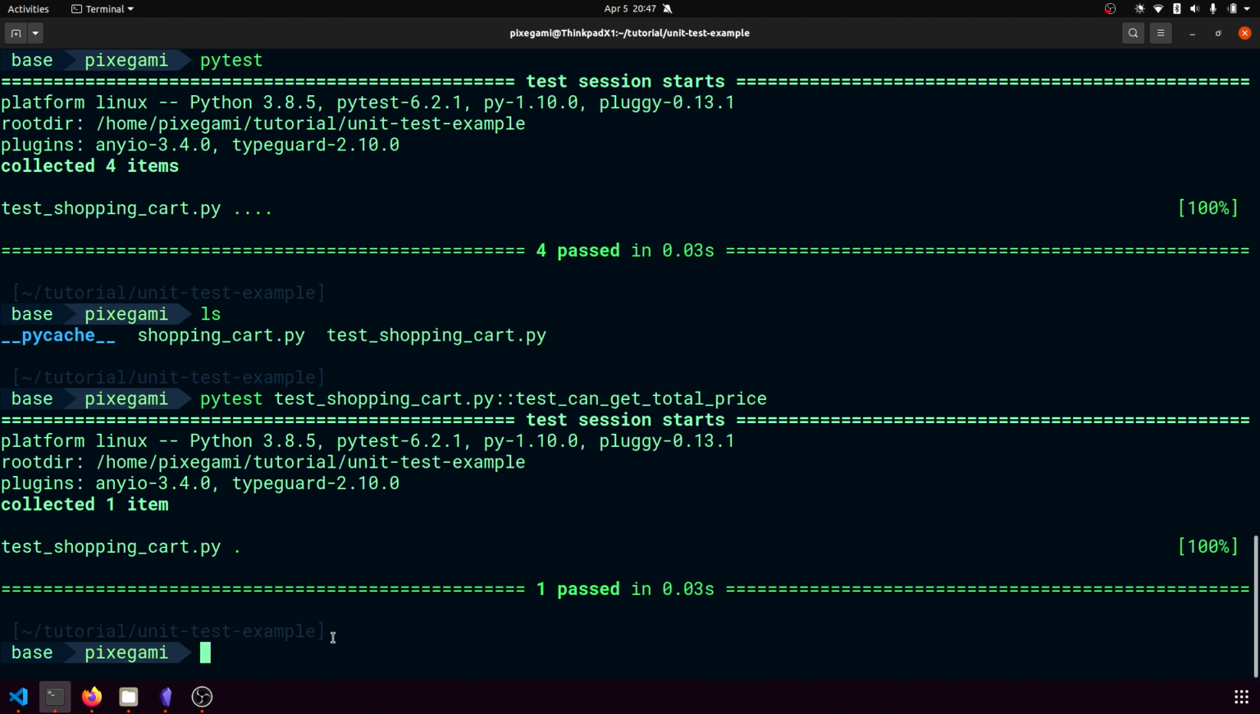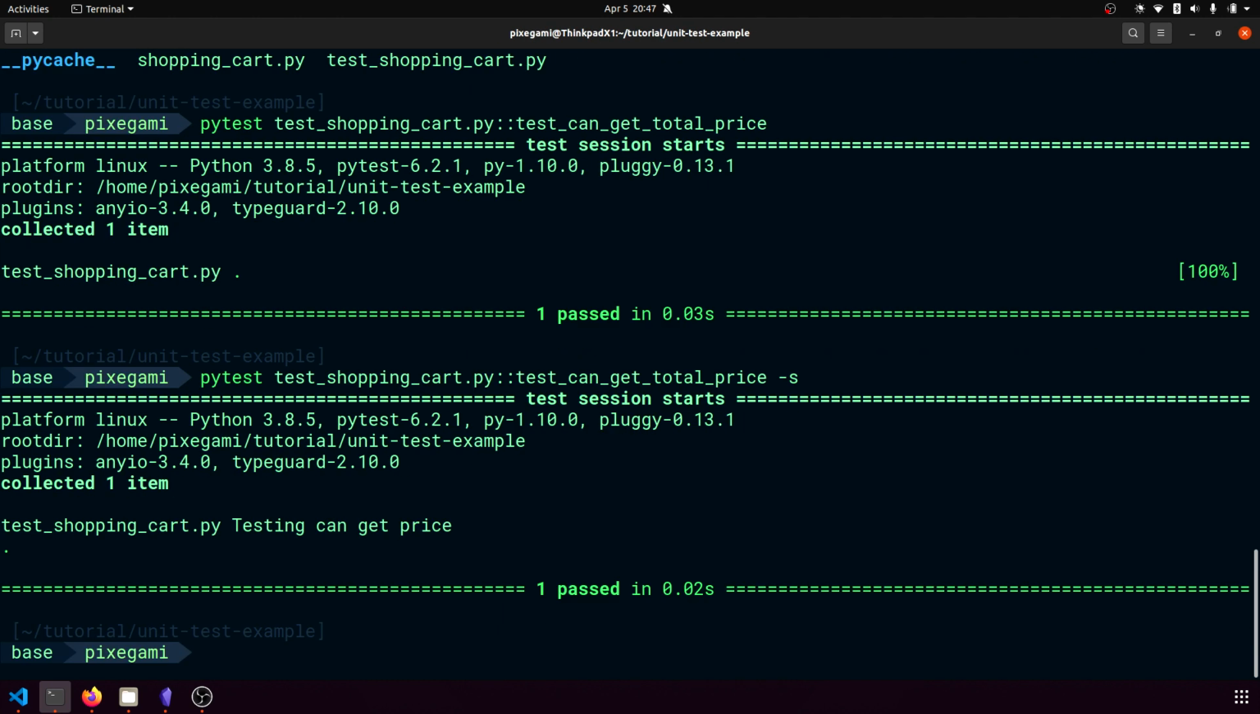But if you want to show all of the prints whenever you run the test, you can put in a flag -s, and that will cause Pytest to force all these statements to print out. So now I can see this test can get price line that I printed out from my test.